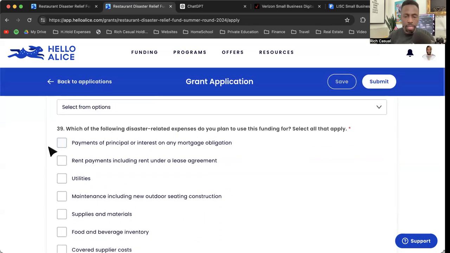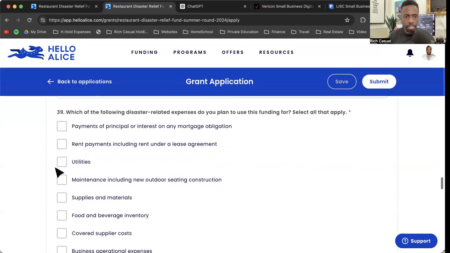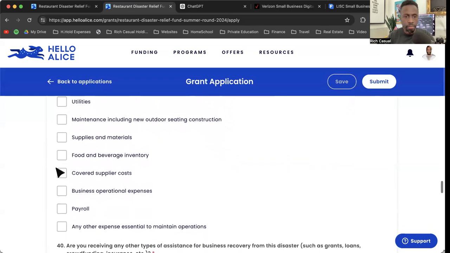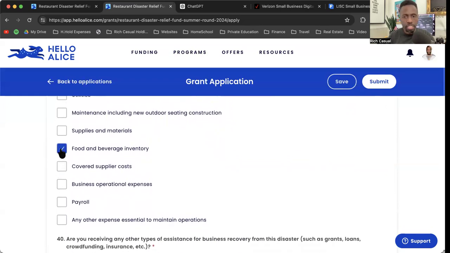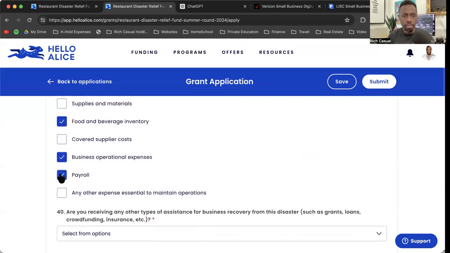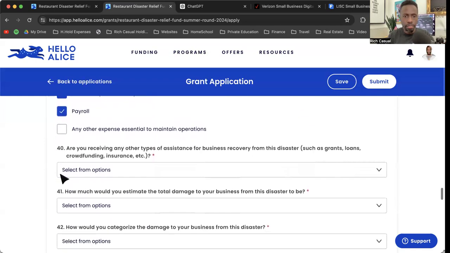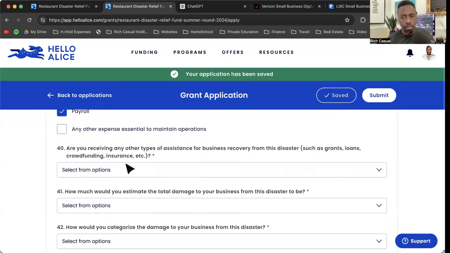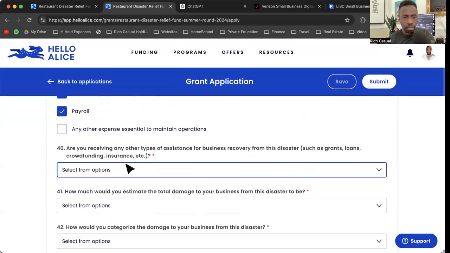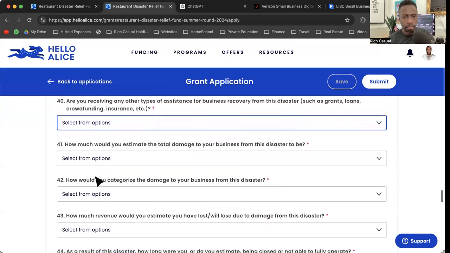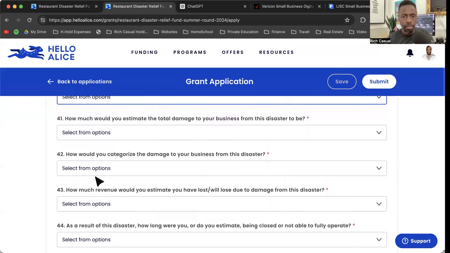So payments on principal, maybe you need to pay principal or interest on any mortgage obligation, rent payments, utilities, maintenance, food and beverage inventory, right? That's something we all need if we're running a food related business. Operations and expenses. Payroll, right? We're paying our employees. Are you receiving any other types of assistance or business recovery from the disaster? Grants, loans, crowdfunding, insurance, yes or no? How much do you estimate the total damage?